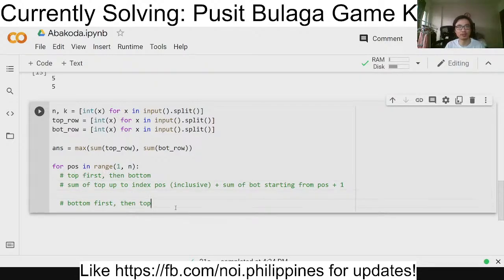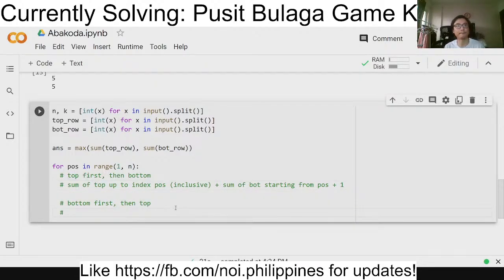Right? Tapos yung bottom first, ganun din. What is this? Sum of bottom up to index pos, inclusive.